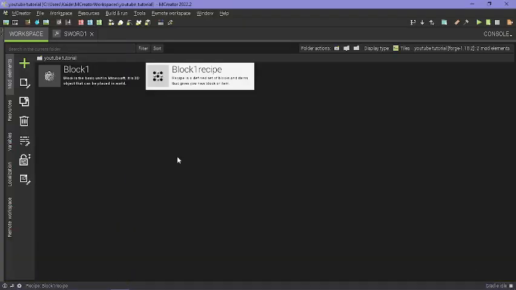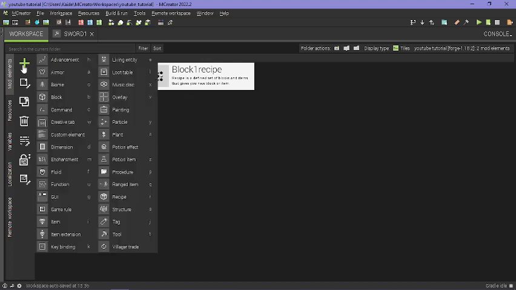Hello everybody, welcome back for part 2 of MCreator tutorials. Last time we made the block and the recipe for a block. This time we're going to be making a sword. So you're going to want to click tool down here.